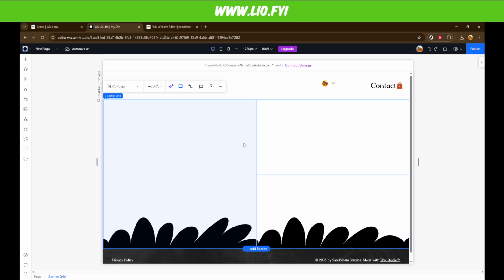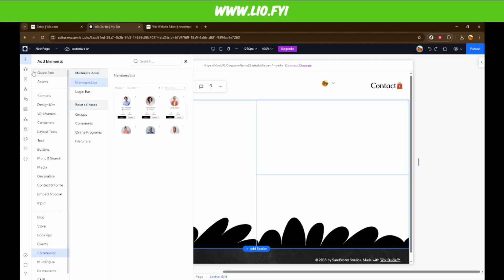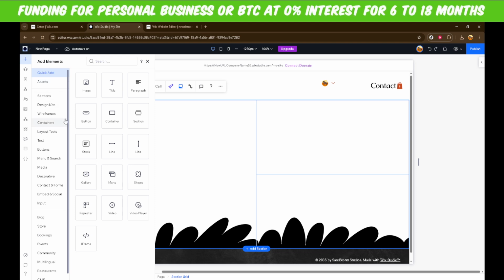Next, in the Wix Studio editor, look for the Add Elements button. It's usually located on the left-hand side of the screen. Clicking on this will unfold a menu featuring a wide array of widgets and functionalities that you can incorporate into your site. This is where you'll find the tools necessary to start building your community.